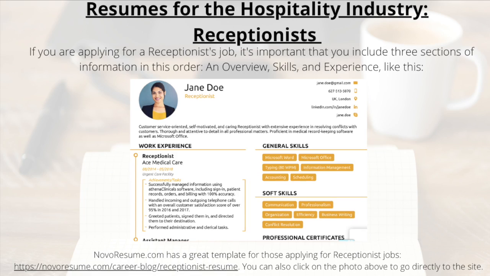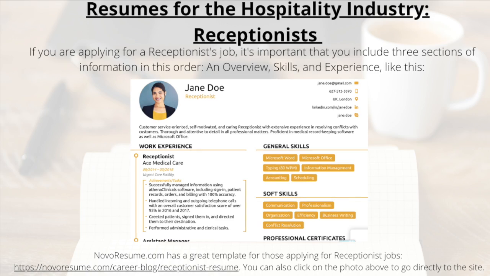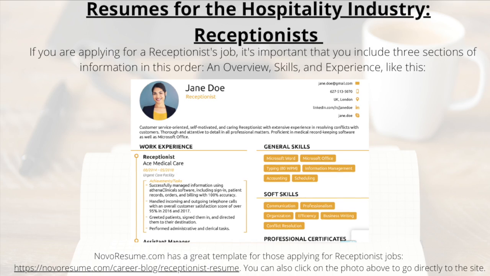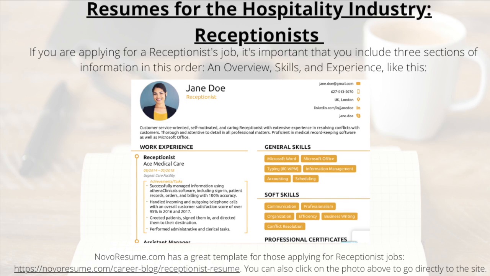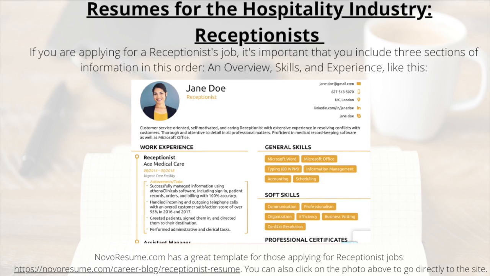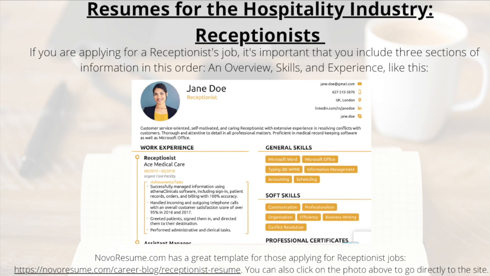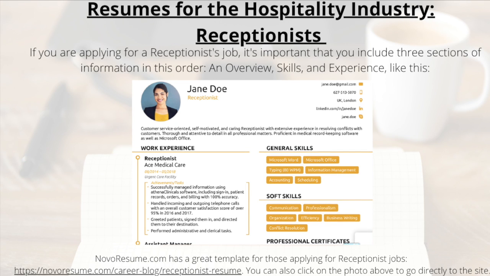In the image below, you'll see that this person chose to include their name at the top in larger font as you learned in the last lesson, your overview or summary, your work experience in the left-hand column, and your general skills, soft skills, and professional certificates and awards in the right-hand column. If you would like to research more tips and templates on how to write a receptionist resume, please visit novoresume.com. As you can see at the bottom of the slide, I have included the URL to these resources.